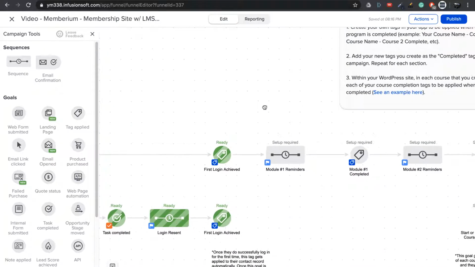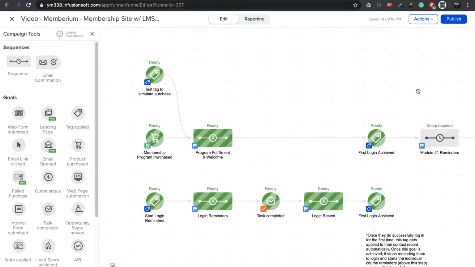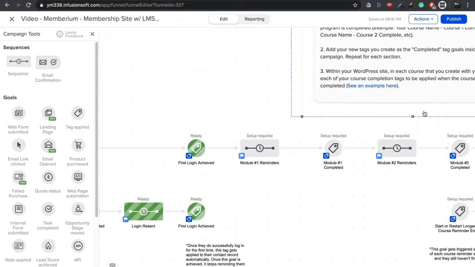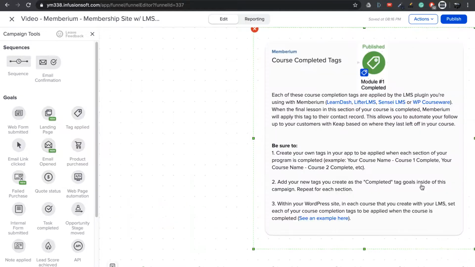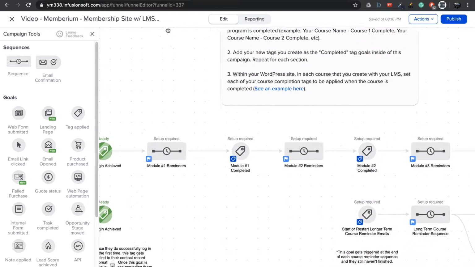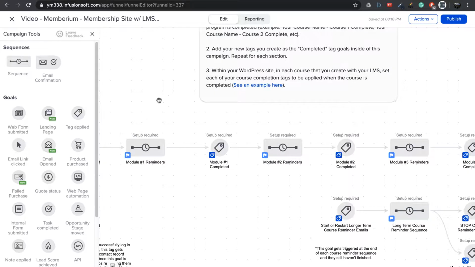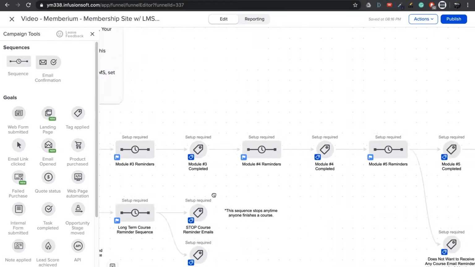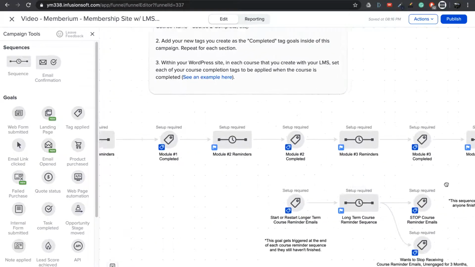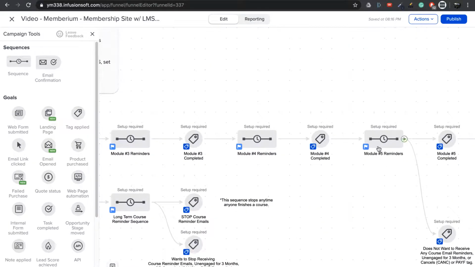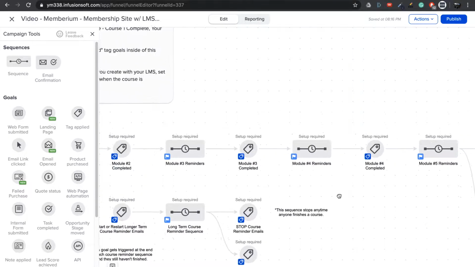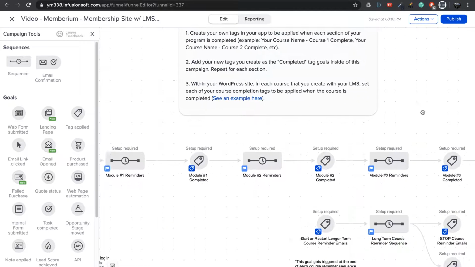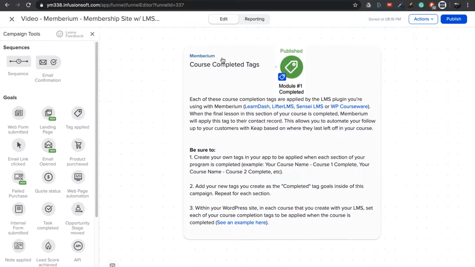Okay, so at this point, we are now past the fulfillment portion of the campaign, and we're now moving on to the follow-ups and the reminders here. So what we'll do is simply move over to this right here. After they've logged in for the first time, they're going to be started immediately into this module 1 reminders sequence here. And this will actually continue up to 5 modules. So if you have a 5-part course, use this. If you don't, just simply delete these, reconnect them, and you can do that too. So as a matter of fact, I'll show you how to do that. But this really does explain how to do it.